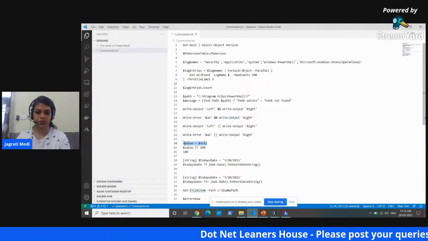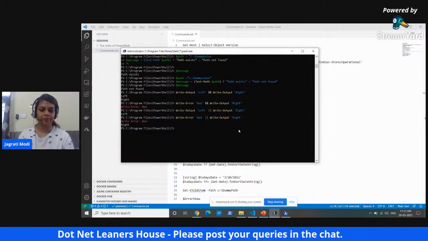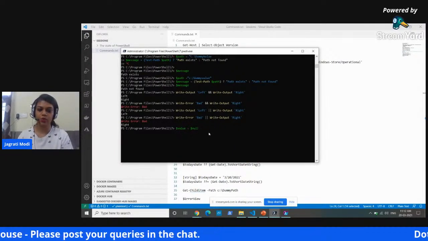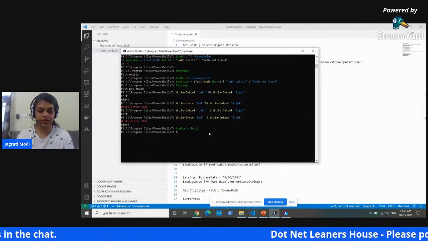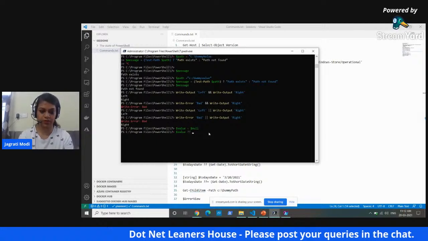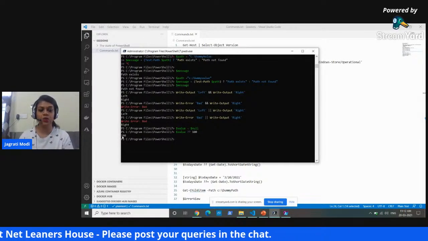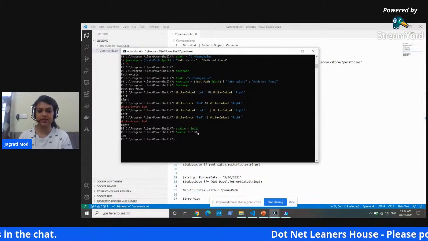Okay, so let's check this one here. Here you can see that I'm assigning this variable the value null. So in this case, the value is null. And if we use this operator here and check, it returns the value 100, right? Because the null coalescing operator returns the right-hand result if the left side is null.